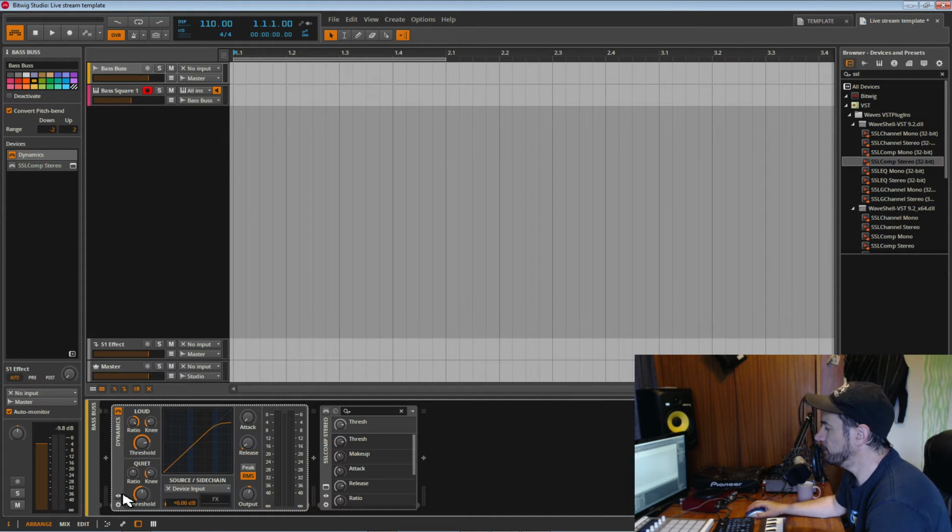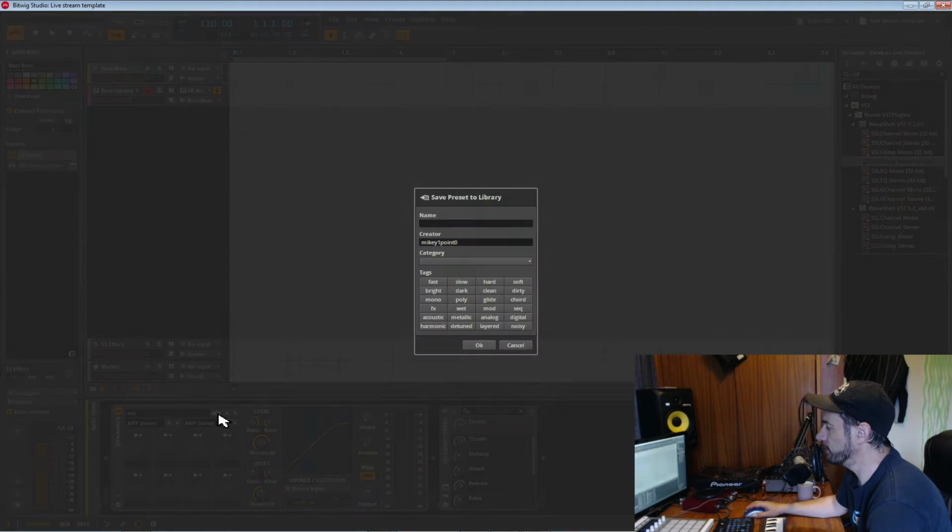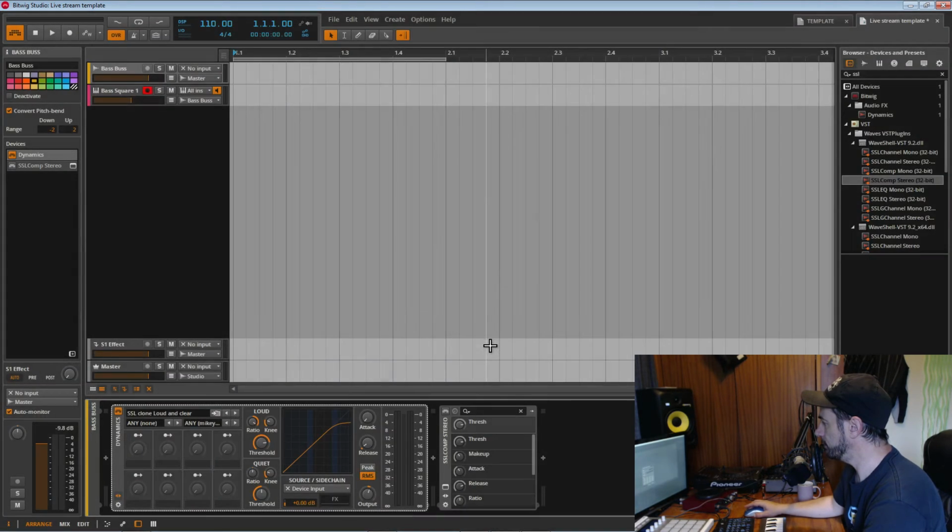So what I'm going to do is save this as a preset. I'm going to click on this little folder looking thing, and I'm going to call this SSL clone. It's not SSL, not at all, but we're trying to do the same compression. Loud and clear, I think it was. That'll work. Okay, and I'm going to throw that on there like that.